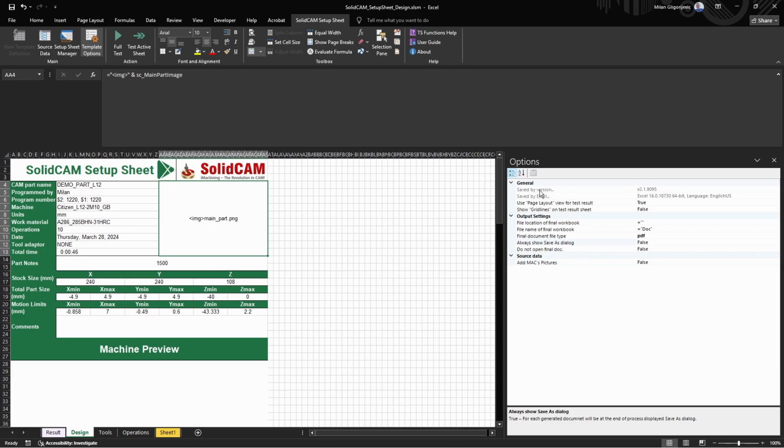First thing that you see here is Saved By Version, which means that this is the last version of Setup Sheet that was used to save this template. Below is the last version of Excel that was used to save this template.